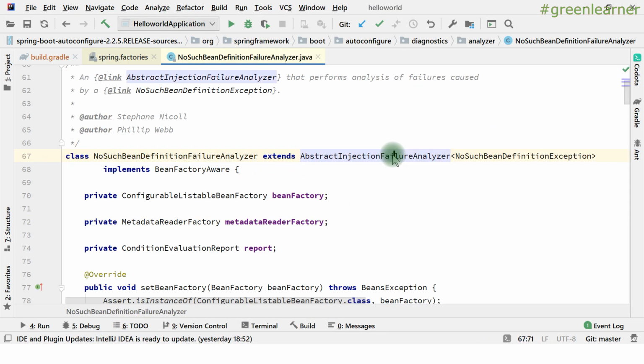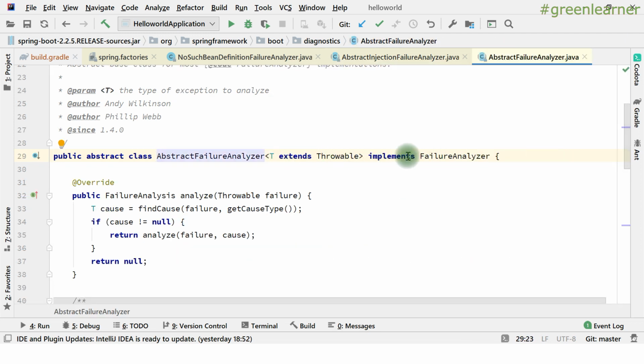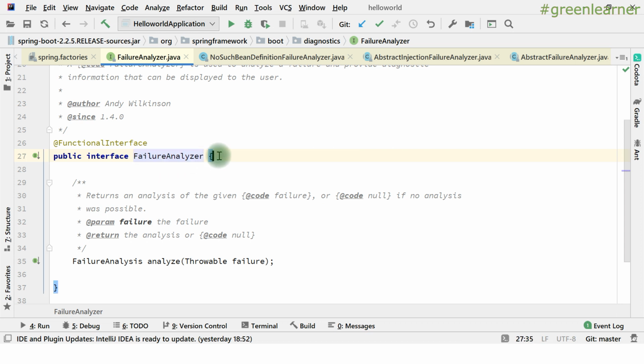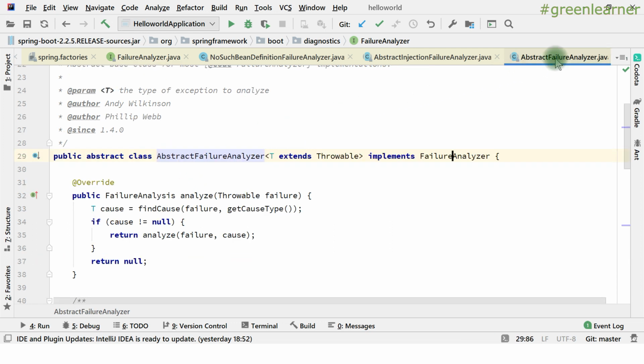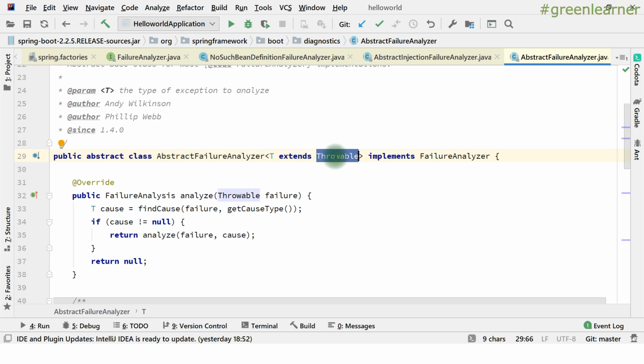They have extended this abstract injection failure analyzer class, which extends AbstractFailureAnalyzer. Coming to FailureAnalyzer, this is the root interface that every failure analyzer uses, and inside it we have only one method, analyze. We can make use of FailureAnalyzer as well as AbstractFailureAnalyzer if we want a message which is specific to an exception. So let me use these two, AbstractFailureAnalyzer and FailureAnalyzer, to create our own custom analyzer.